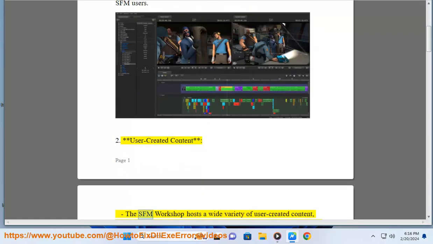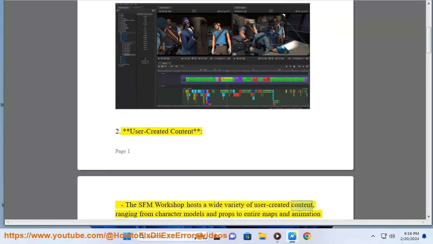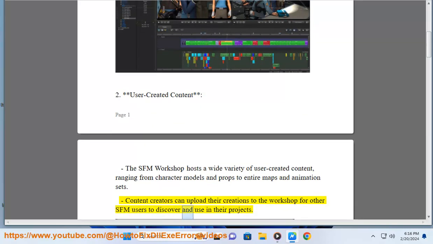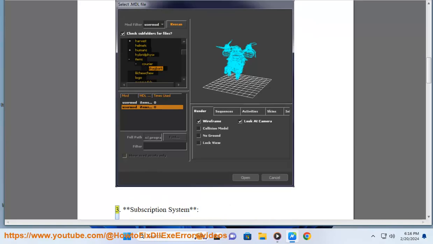2. User-created content. The SFM Workshop hosts a wide variety of user-created content, ranging from character models and props to entire maps and animation sets. Content creators can upload their creations to the workshop for other SFM users to discover and use in their projects.